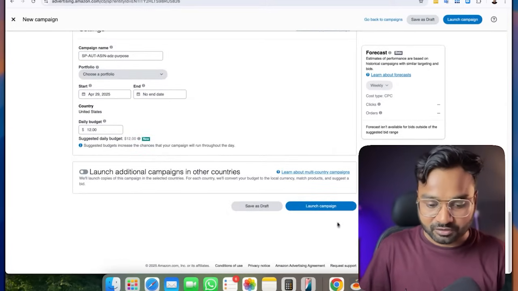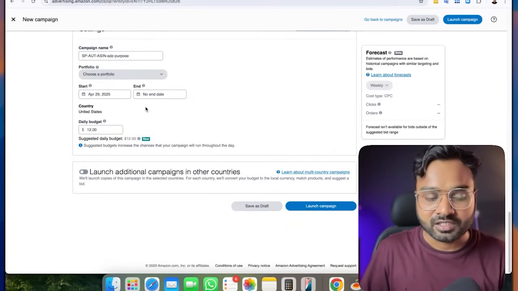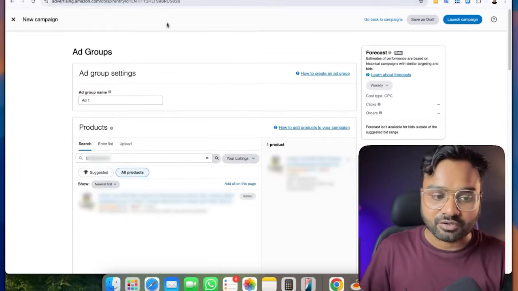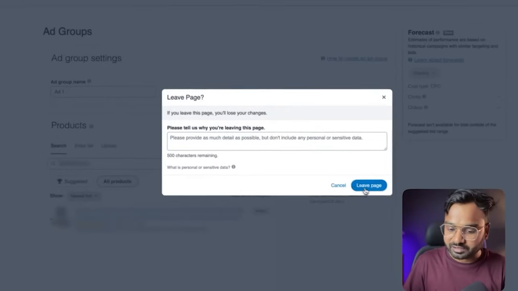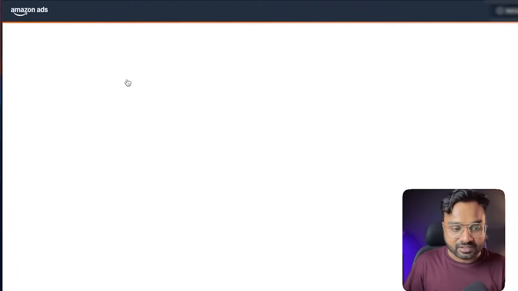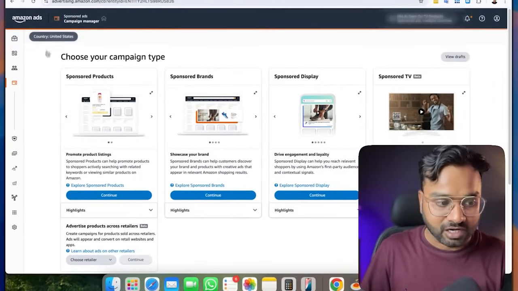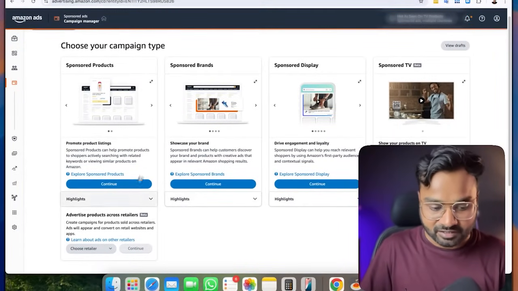You can simply hit on launch campaign, and this auto campaign will be created. So this is how you create auto campaign. Now let me show you how you can create a manual keyword targeting ad, and at the same time I'll show you how you can create a manual product or category targeting campaign.